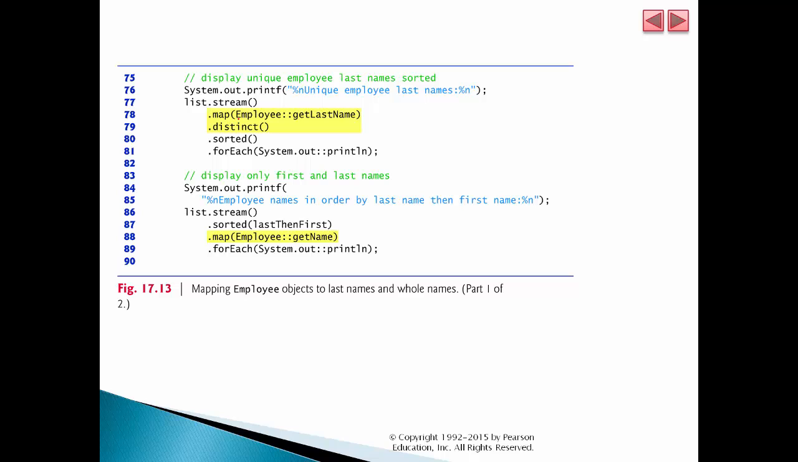In this case, what you're doing is extracting the last name of the employee, and because it's a string and Java knows how to compare strings and detect if they are equal or not, it uses the distinct method to figure out if these two strings are equal. If they're not equal, then it's going to pass.